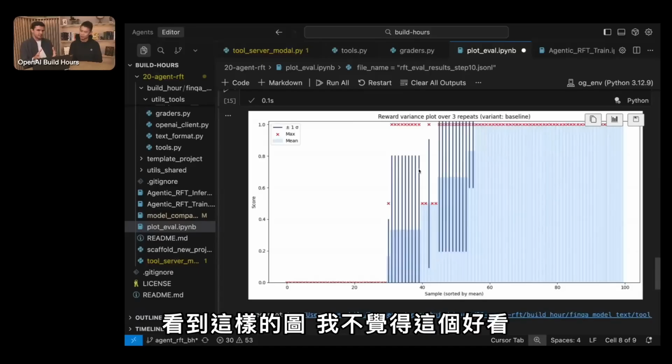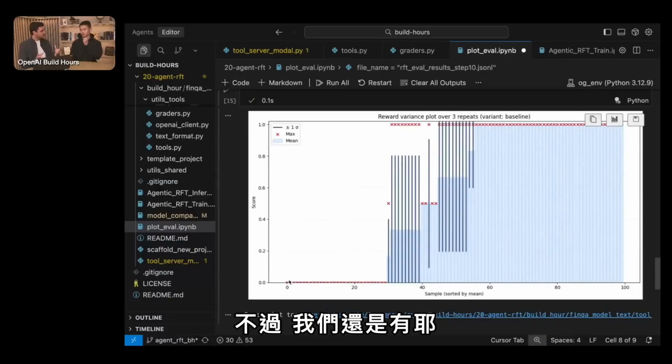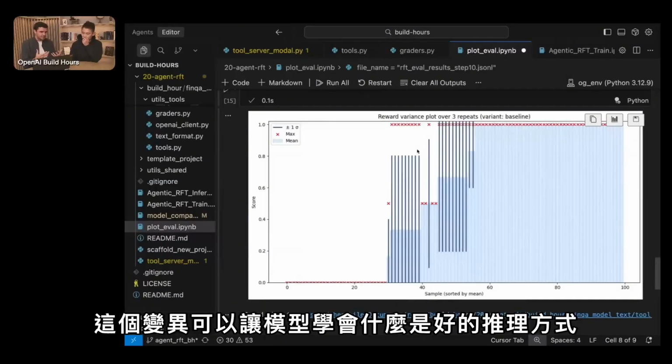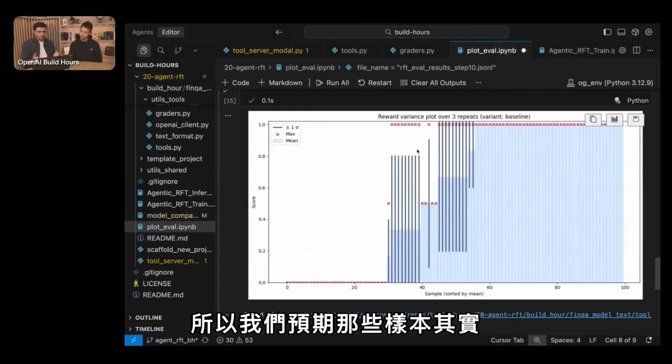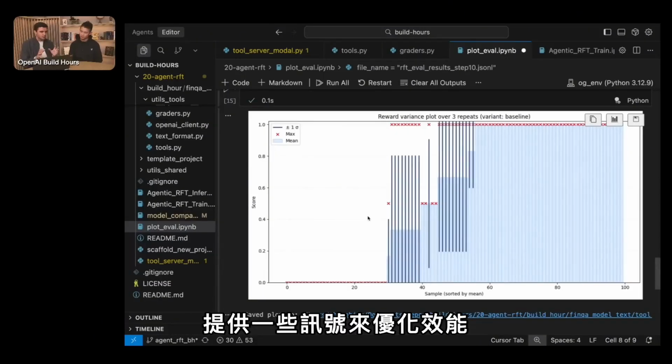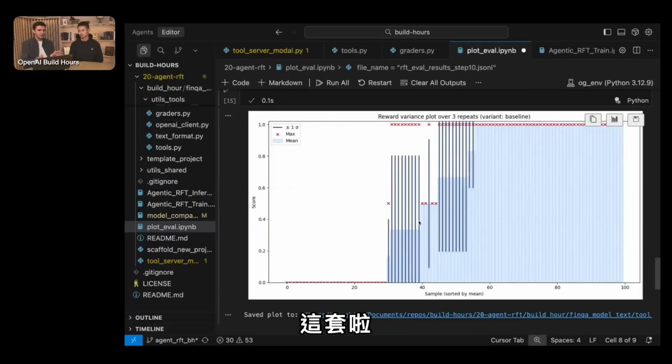When I see a plot like this, I don't think it's a great plot for reinforcement fine-tuning because many of the samples do not have variance. But we still have a fraction of them, probably 15% in the middle, that do have variance. And it is this variance which is going to enable the model to learn what a good reasoning path is versus what is not. So we expect that those samples will provide some signal to improve the performance of the model. Very importantly, this is on the validation set, but you can trust me, the distribution on the train set was similar.